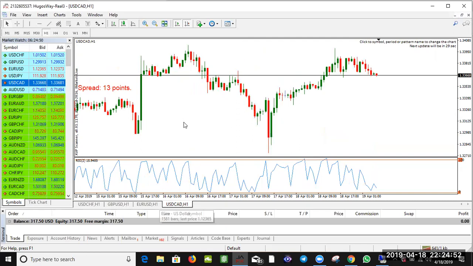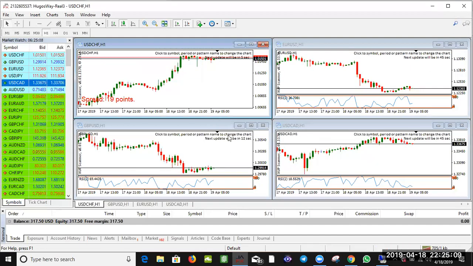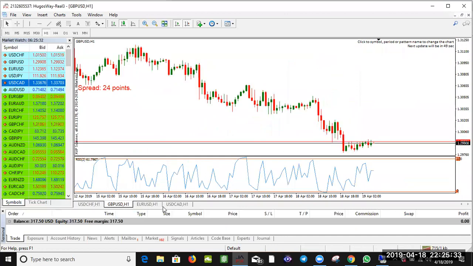Now, if I want to see all 4 at the same time, I'm going to come up to this button right here, and where it says Arrange Windows, I'm going to say as non-overlapping tiles. Click that. Boom. All 4 charts neatly organized. Now, if at any point I want to look at one a little closer and make it bigger, I'm going to go to the square button where it says maximize. This one's minimize, and the X deletes the chart. I click on maximize. It is back into the single chart form, so I can scroll through.